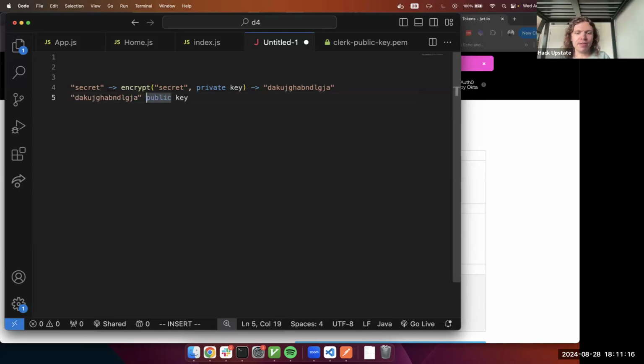However, if I take this value and I feed it into the decrypt function that takes the gibberish with my public key, I get the secret back out. So why is this important? Well, it means that the person who does the encrypting and the person who does the decrypting require separate values. They're not a shared value.